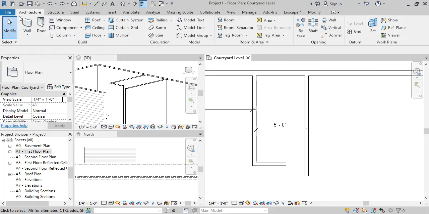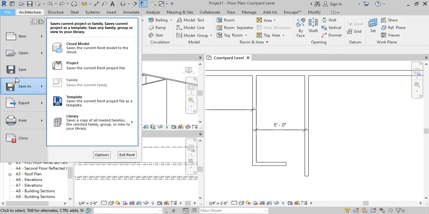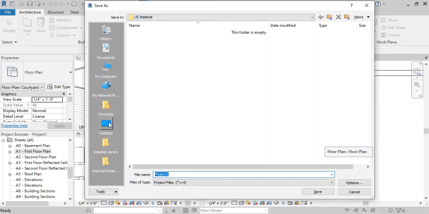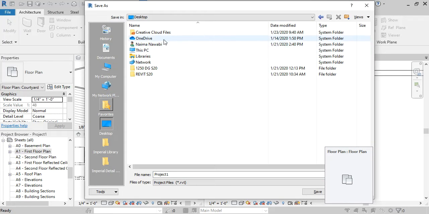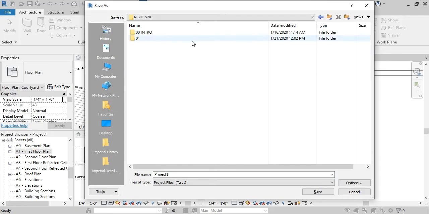Hang on. Let me save my project real quick. It'll tell you to save your project in just a sec, so I'm gonna go ahead and save mine. I'm gonna put this in its own folder and call it Tiny House.